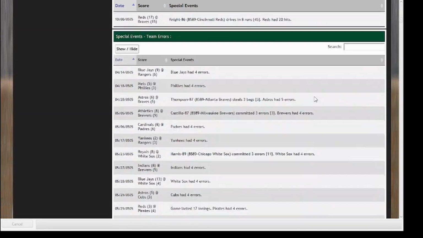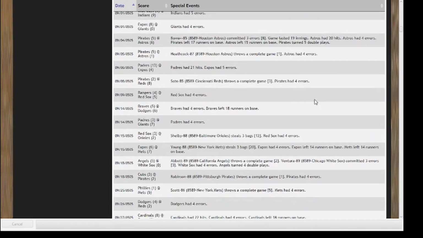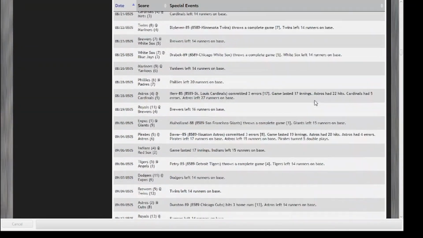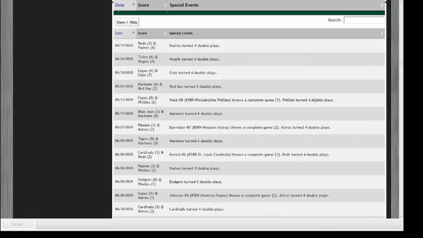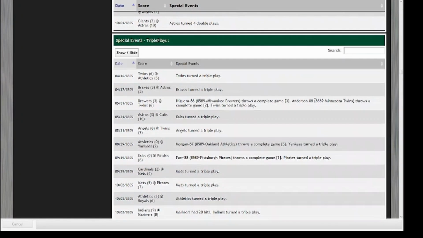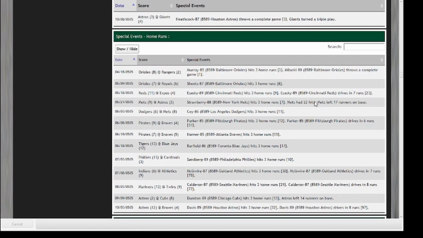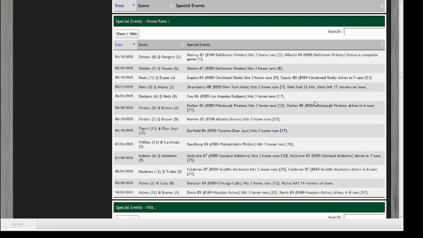Let's scroll down here a bit. On base. Double plays. Triple plays. Oh, a good number of triple plays this year. Wow. Here we go. Oh, there's Eddie Murray. 3 homers. Larry Sheets, Nick Esasky, Strawberry, Parker, Bob Horner making an appearance here.